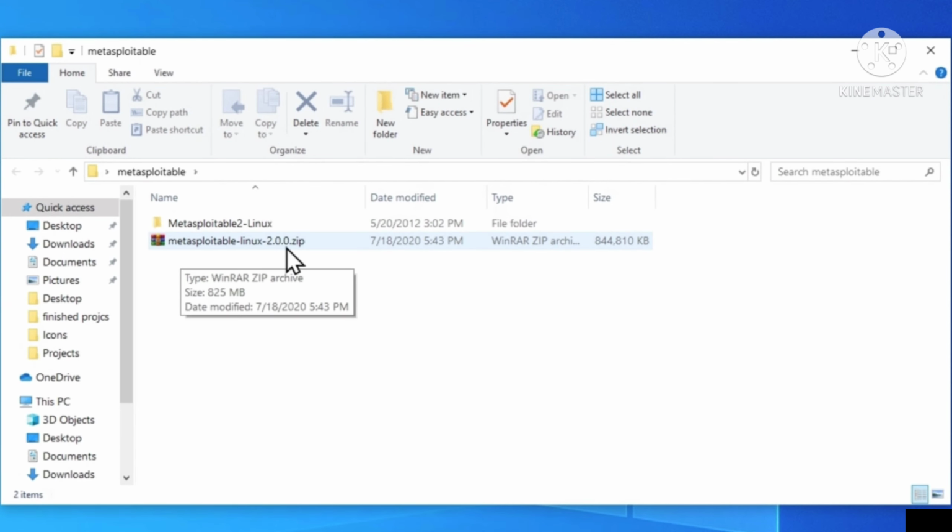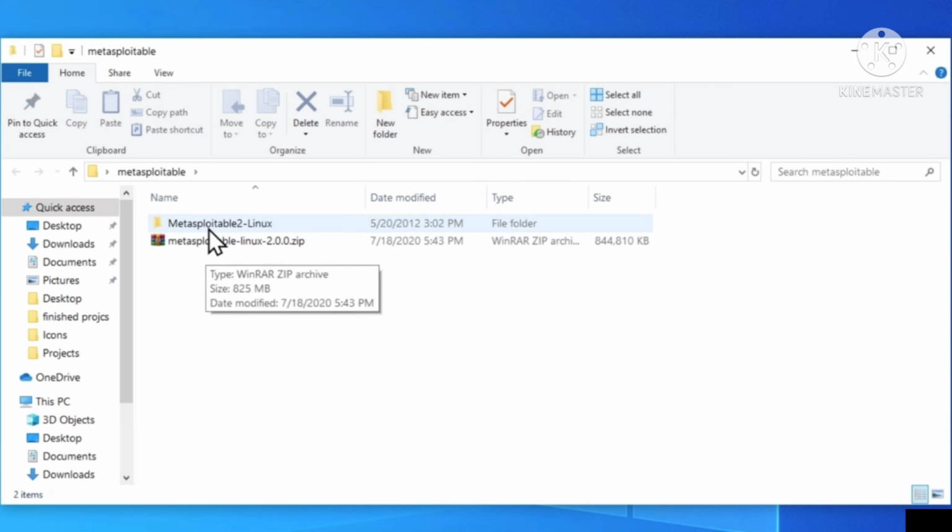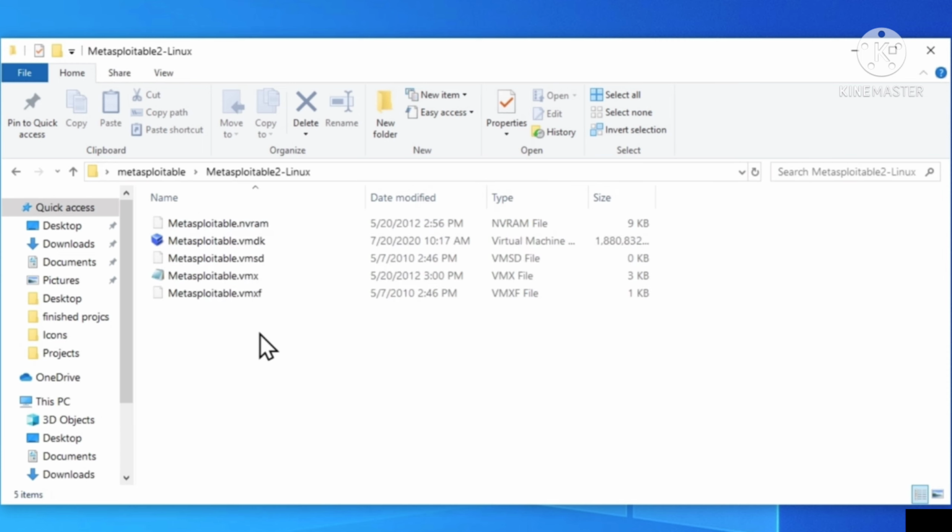Metasploitable linux.zip. You want to extract this file. As you can see, I have already extracted it, and you should see these files right here. This vmdk file is our hard disk that we're going to use in a virtual machine. So let's see how we can install it.